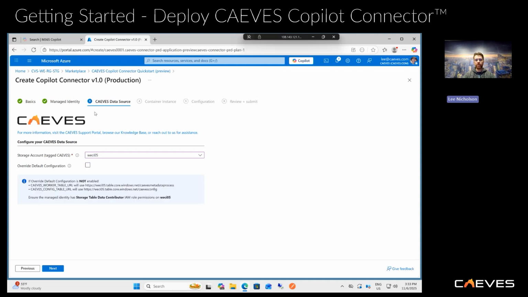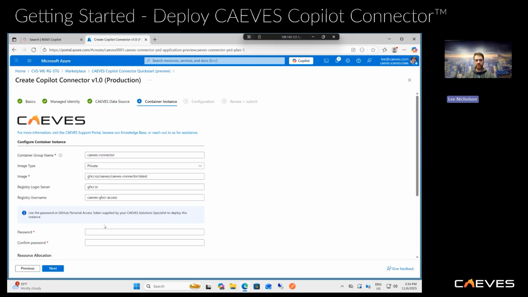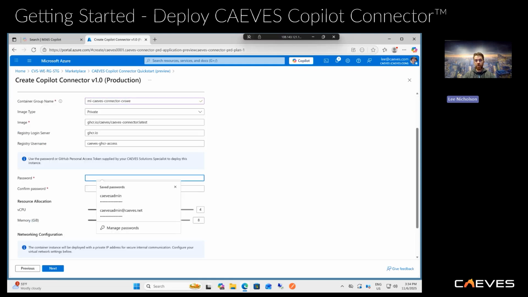Provide all the required details for your container instance. Define a unique container group name. The image type, the login server, and the username should be left as predefined. You can request an access token from your CAEVES specialist.